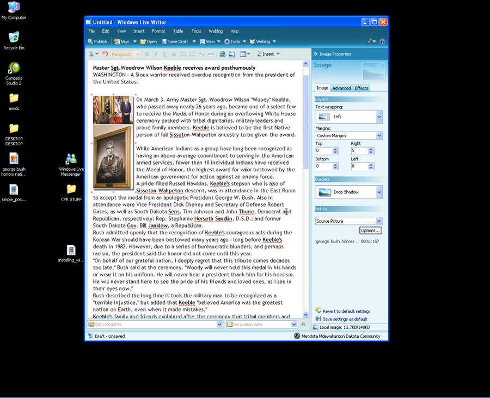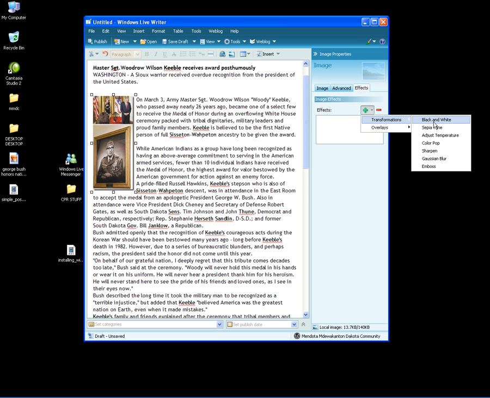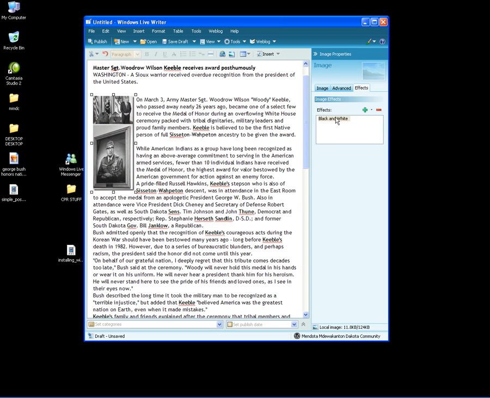I'm going to go down here, and I'm going to select Save Settings as Default. Now next time that you do this, you won't have to adjust these settings because these settings are now the default. Experiment a little, click on Advanced and Effects, and you'll see different things that you can do with the images, from transformations, changing it to black and white, and sepia, overlays, etc. But for now, we're just going to leave it as it is.